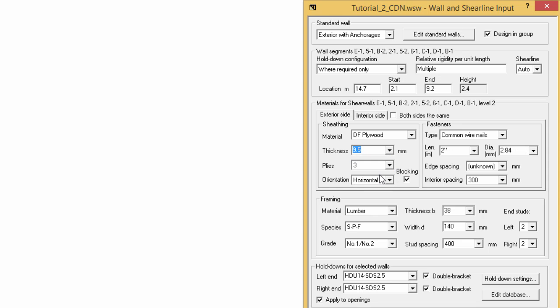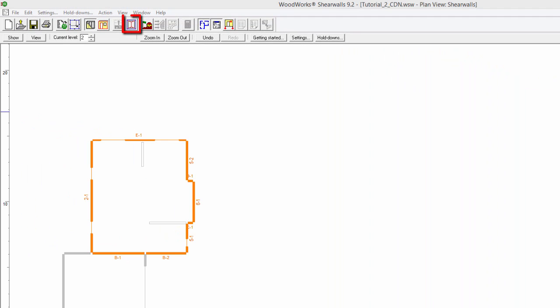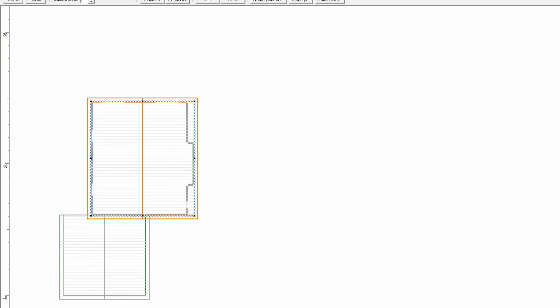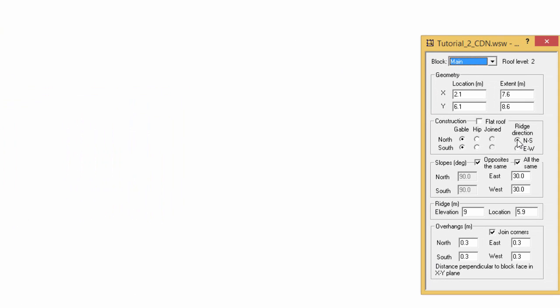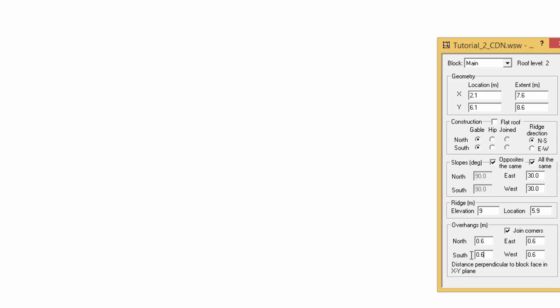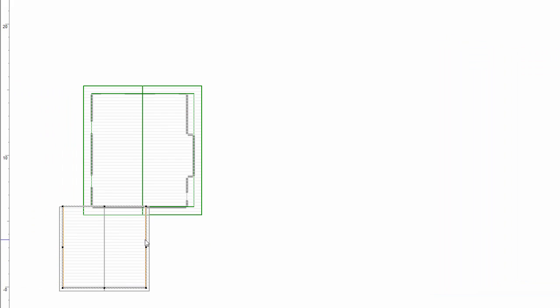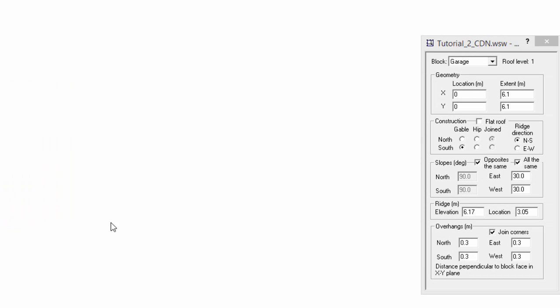To add a roof to both blocks, click on the Roof Blocks button, and roof blocks will automatically be assigned to each structure block. Select the main block, set the ridge direction to north-south, the east and west slopes to 30 degrees, and the overhangs to 0.6 meter. Select the garage block, set the ridge direction to north-south, and the east-west slope to 30 degrees, while setting the overhangs to 0.6 meters.